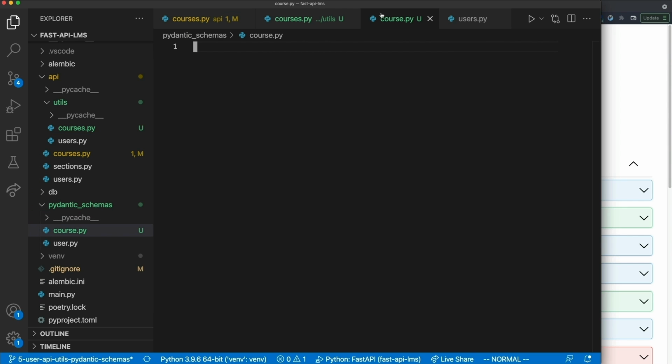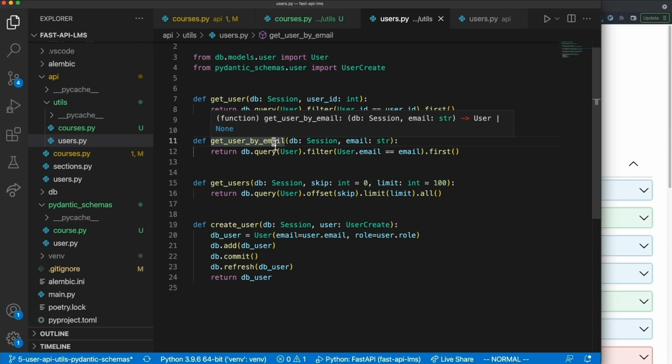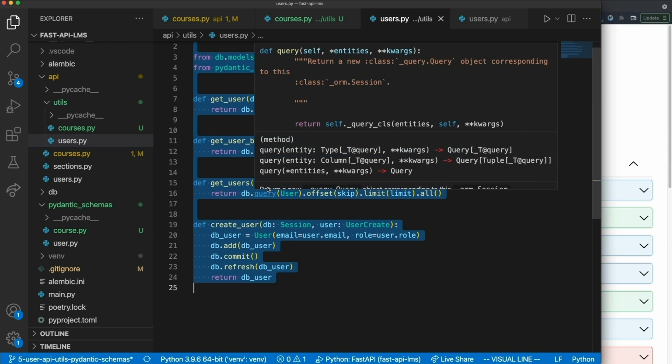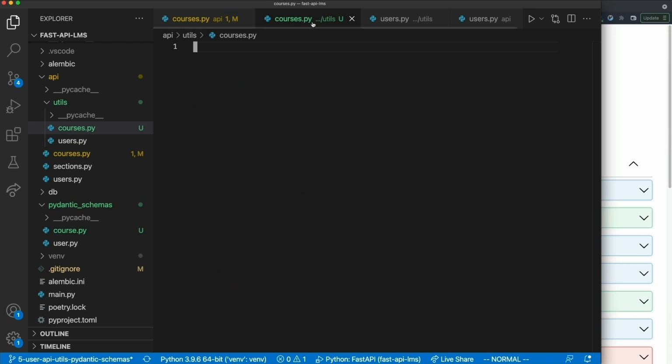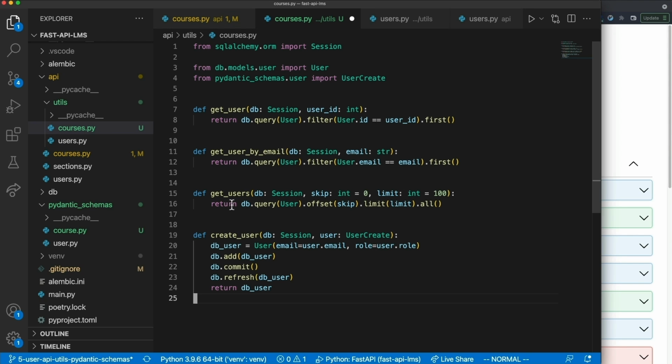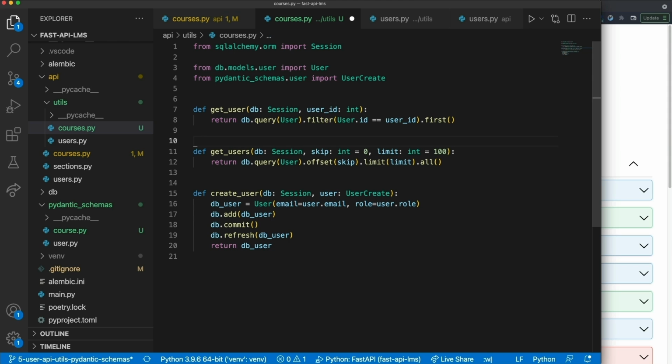Create that. So in my courses.py utilities, this is going to be pretty much the same as users with a few updates. So I'm going to go ahead and copy this file over and change a couple things. And I'm going to get rid of this. Okay, so I've got get single user, get multiple users, and create user, and these are going to change into courses.